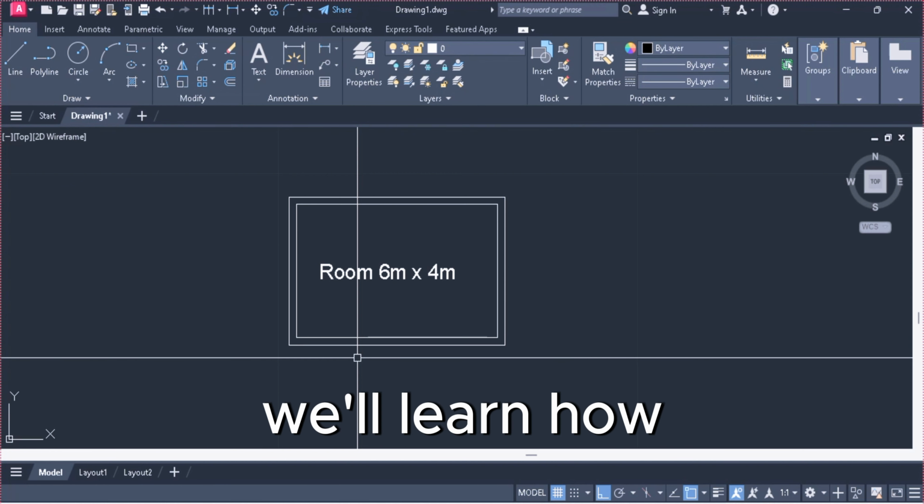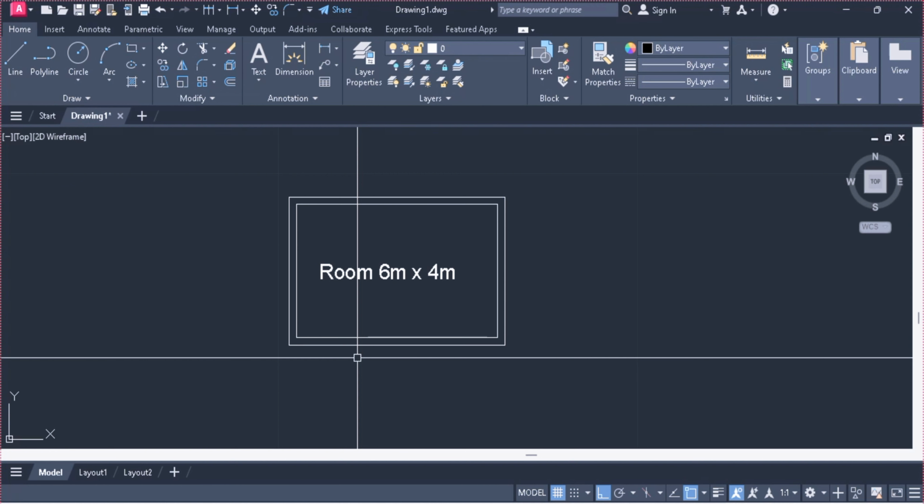In the next part of this series, we'll learn how to change the sizes of objects in AutoCAD, another powerful tool for editing your design.